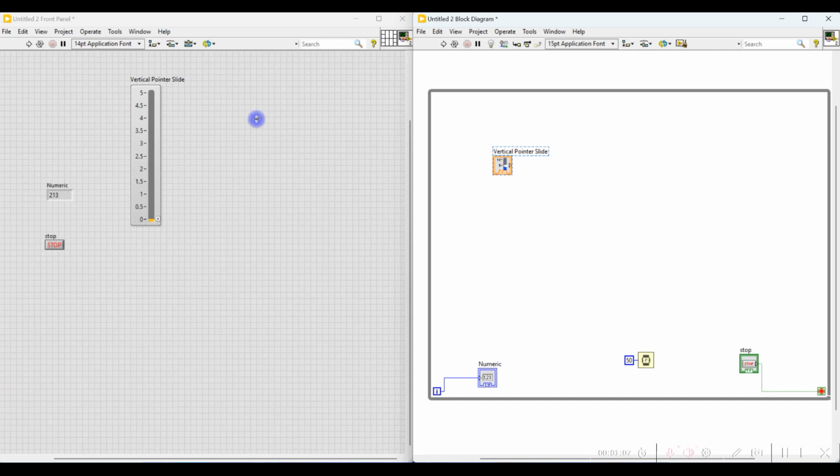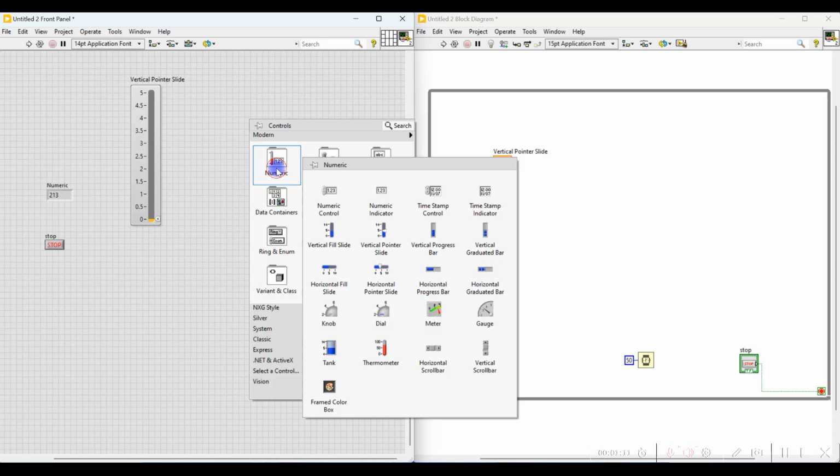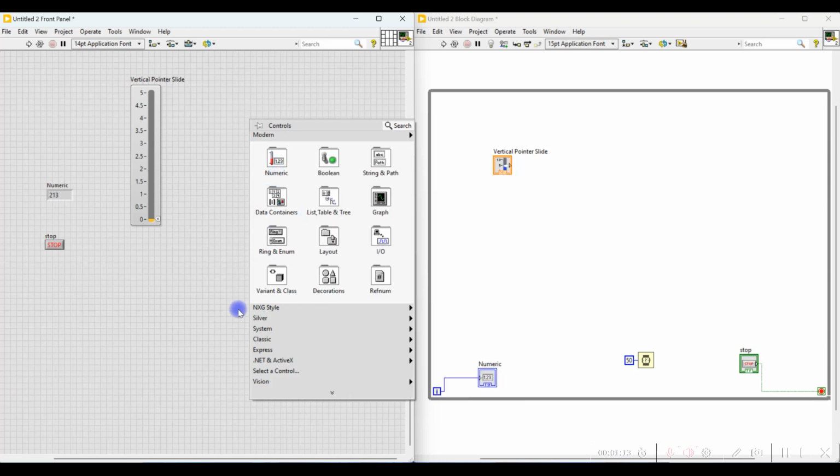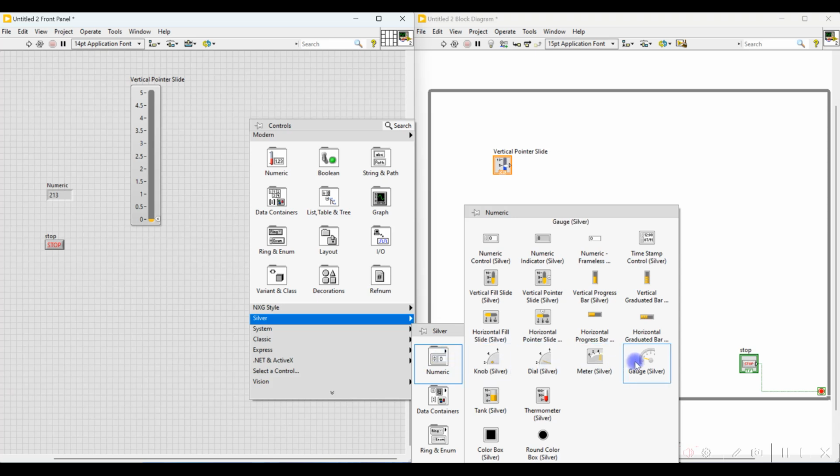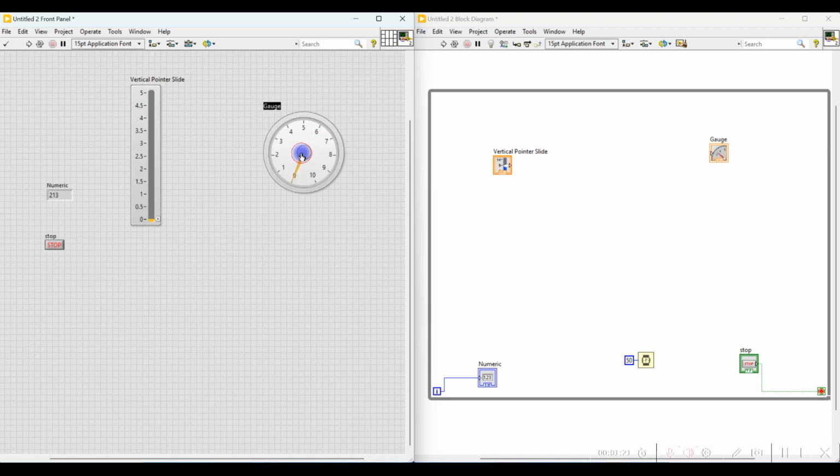The next thing I want to have is an indicator. So for the indicator, I'm going to go back to the silver. I just like some of the types of scales they use here. So I'm going to use a gauge and put it here. And I'm going to leave it at 10 volts for now.